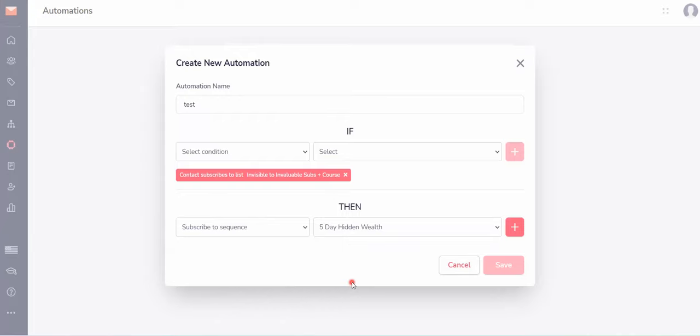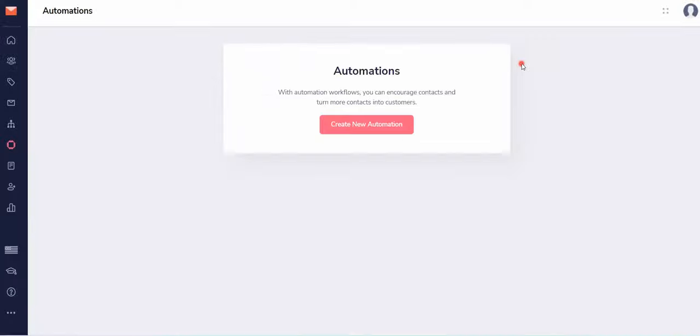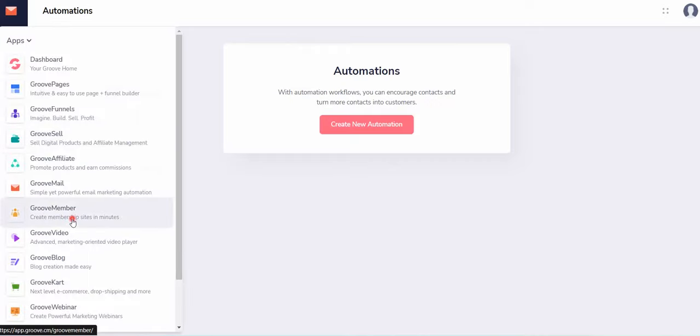It's creating conversations. Okay, and that's really exciting, and it's something that you can do obviously with other software, but again, you're getting all this as part of the whole one system. Okay, so again, group mail is awesome. Group member.